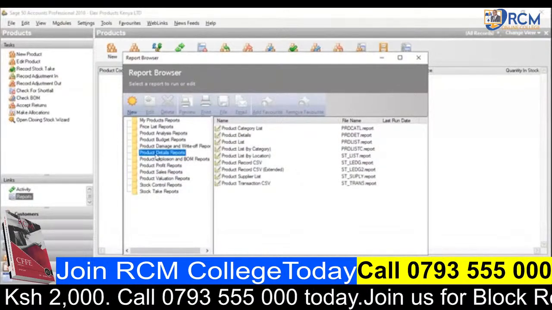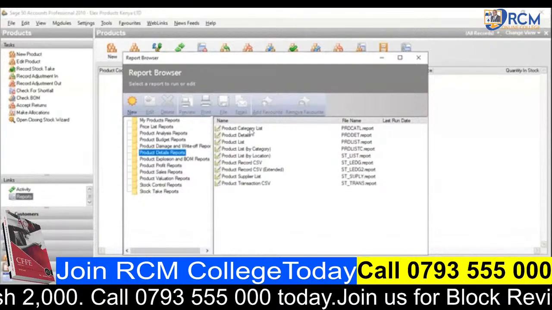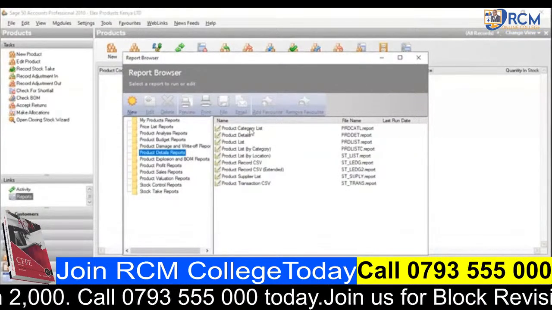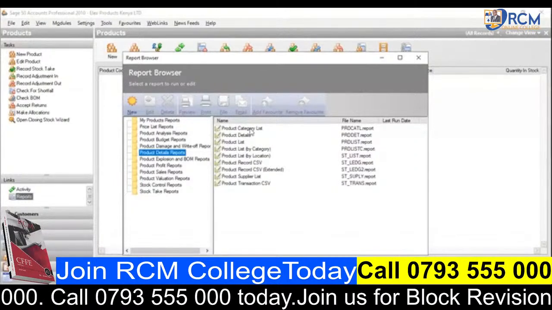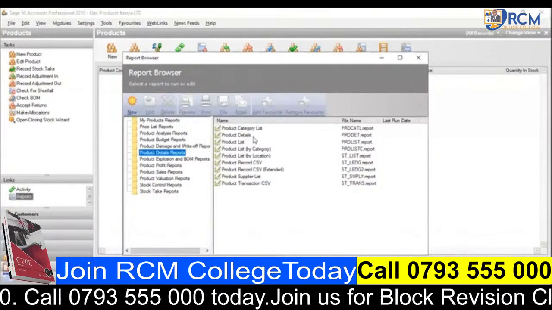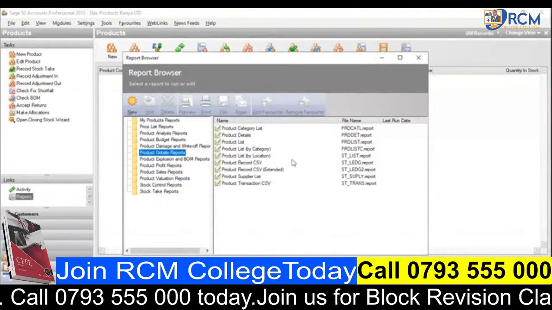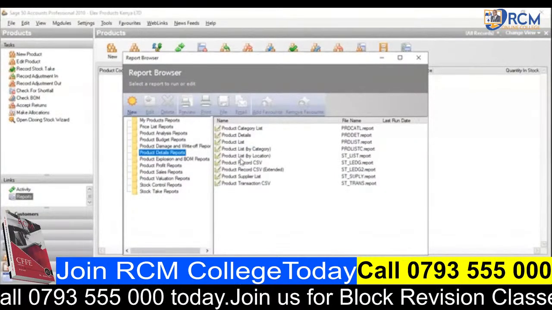Got the product details reports. This is where you can see your product details, the product category list, so those products that you categorized under foodstuffs, those that you categorized under detergents, those that are categorized under electronics. You can see all of them here. The product details, product list. So this will give you a list of all your products. The product list by category, product list by location.